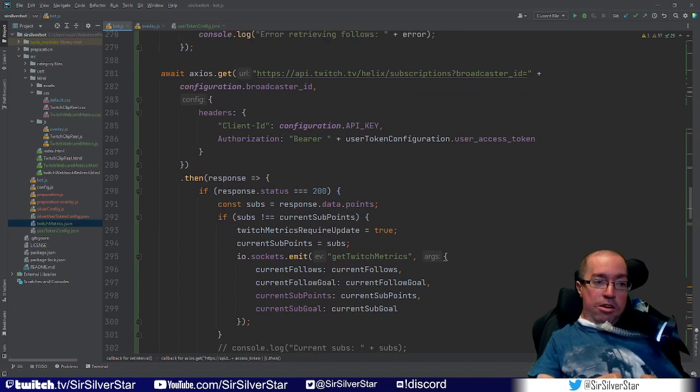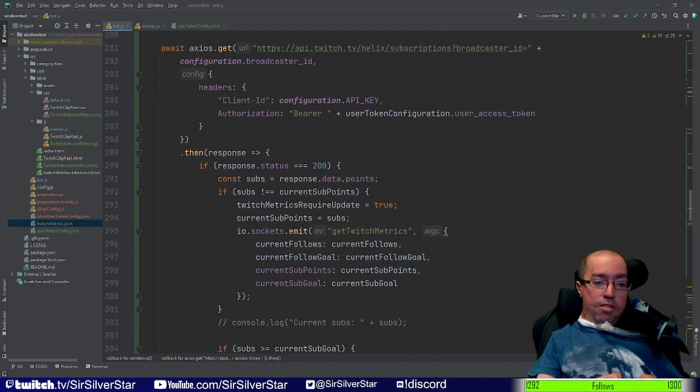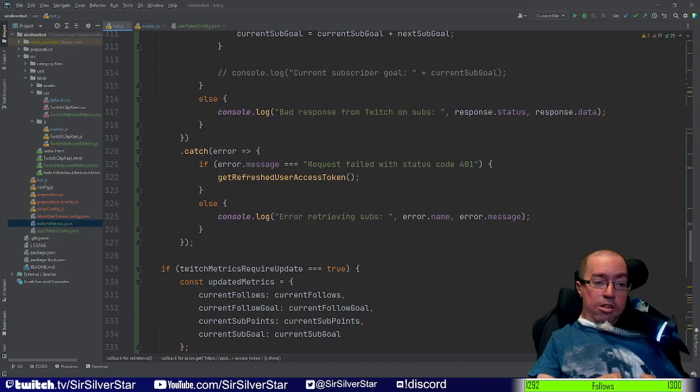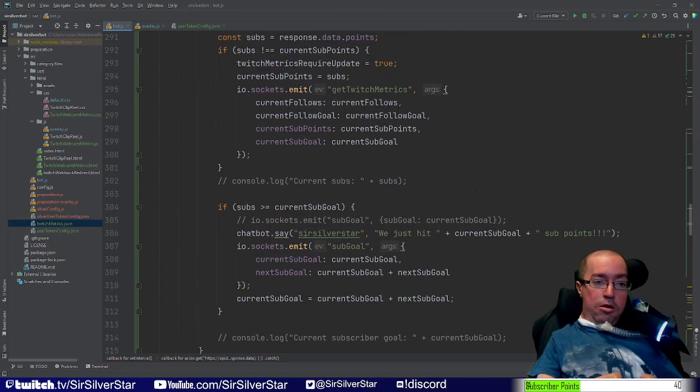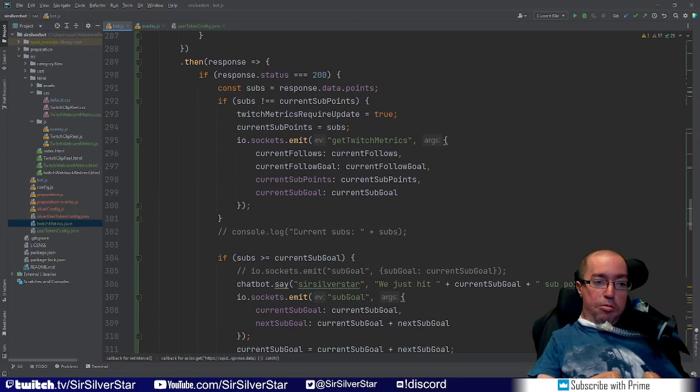So the first thing we're checking is we're going to send out the call to the subscriptions route using our broadcaster ID. And instead of the access token, we are using the user access token. And if the user access token is expired, so if we get an error saying that the request failed with a status code of 401, then we refresh the access token, just as before. And also, just as before, we pull in the current subscriber count from the response data and the subscriber points.